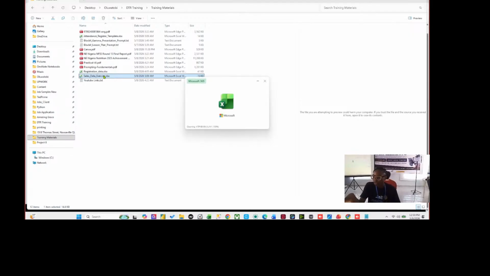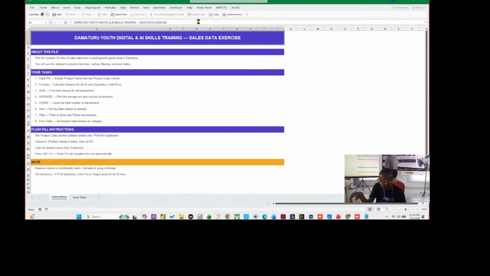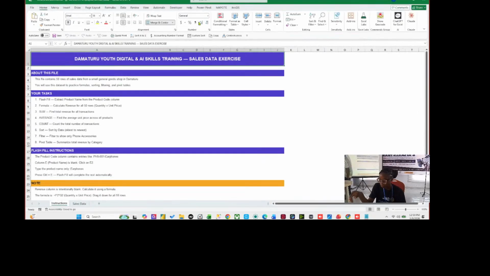Are we done with Excel? No, this is another Excel file now. We need this. So open the sales data exercise file, and then we have. Let me give us 1 minute for that.